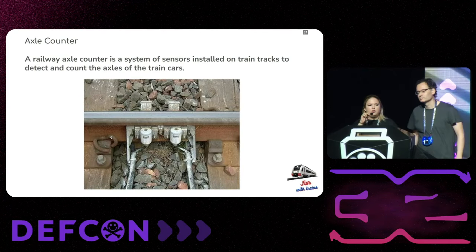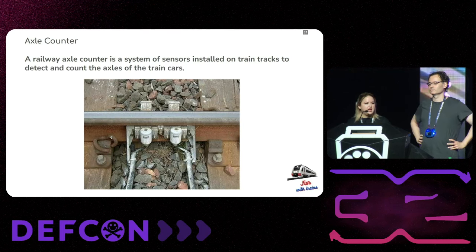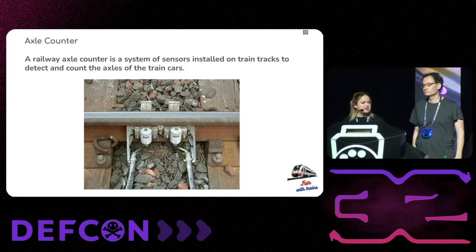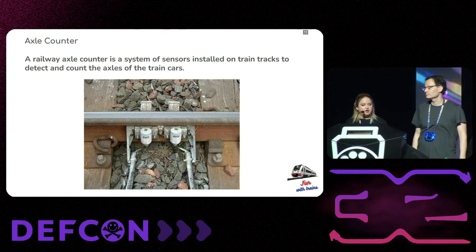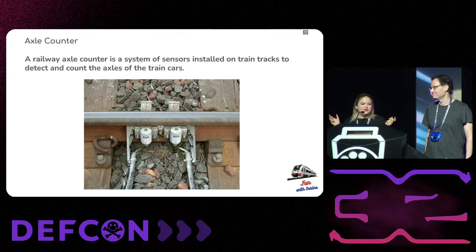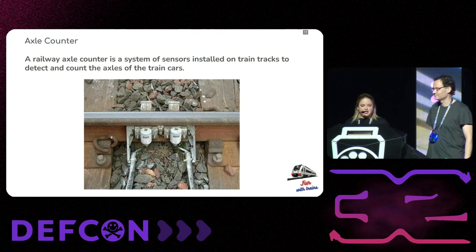To know where and how the trains have been passing, we have axle counters, which are systems that count the axles of every train, and every train needs to have the same amount of axles in the first one and in the last one. It's nice because you don't lose people or have all your train, so it's very cool.